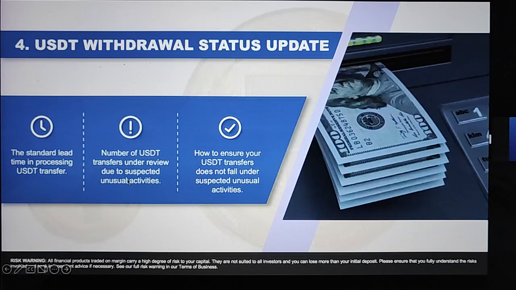So that's under review. The rest of you, no issue at all. All right, but we need to highlight this so that you understand the importance of getting the clean USDT from the right source.